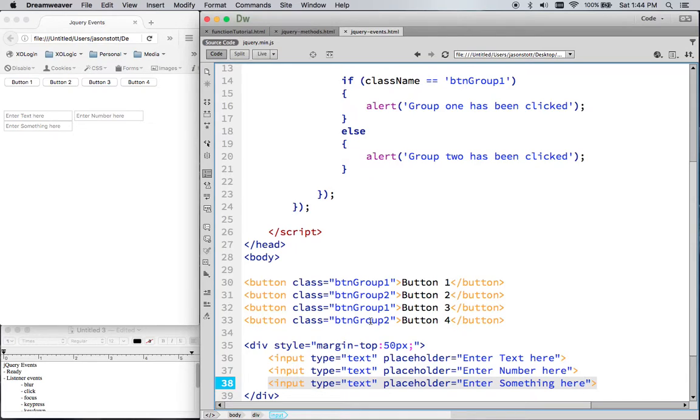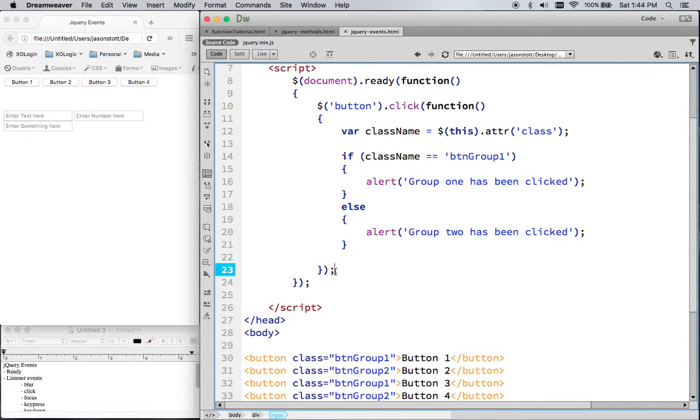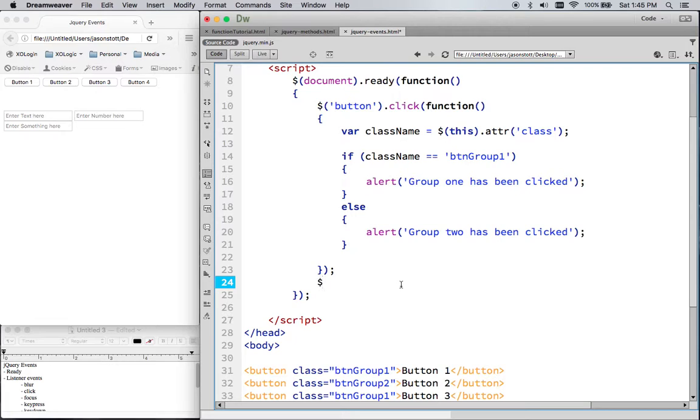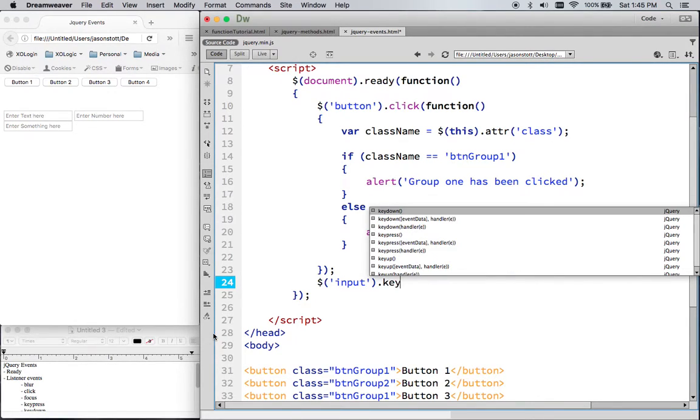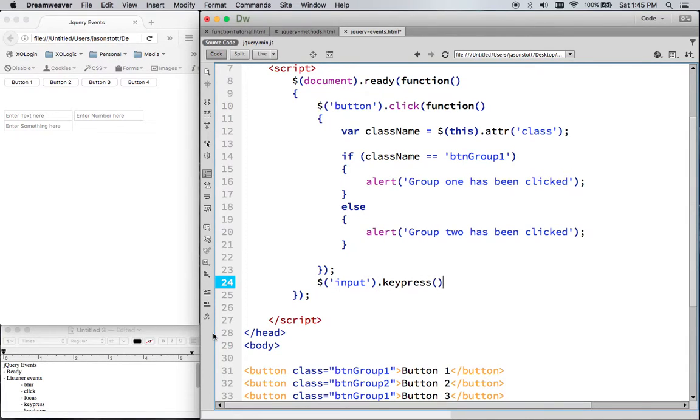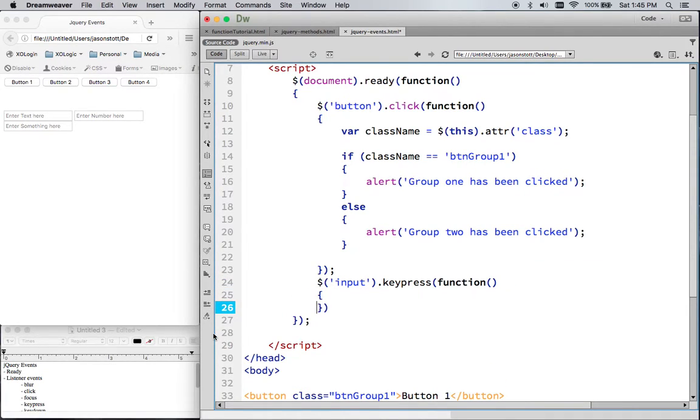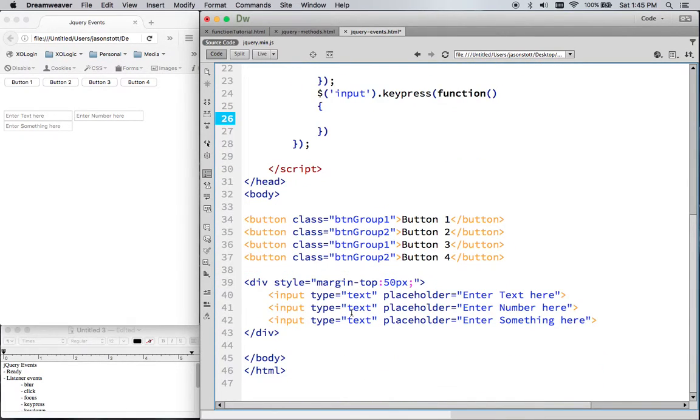Alright, so now what I'm going to do is set up another event listener. So I'm going to do my $ sign. I'm going to specify input as what's going to be listened for. And then let's do the keypress function, 2 parentheses, then our 2 curly brackets. We always need the 2 curly brackets because we're going to put some sort of statement in here that we want it to accomplish.